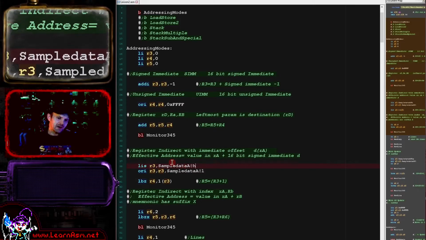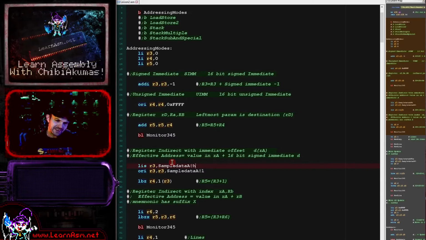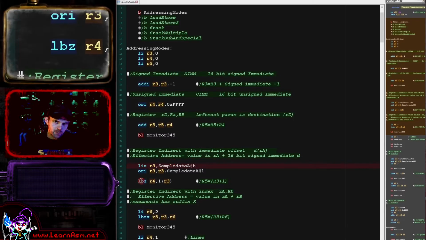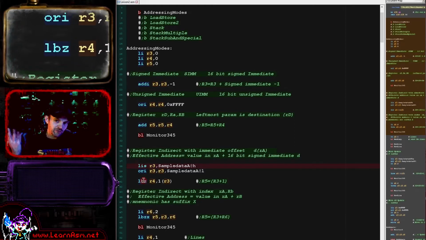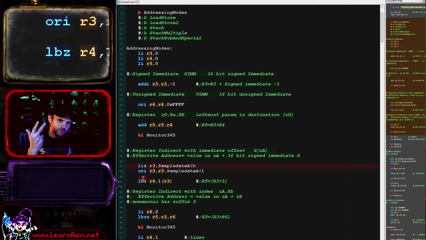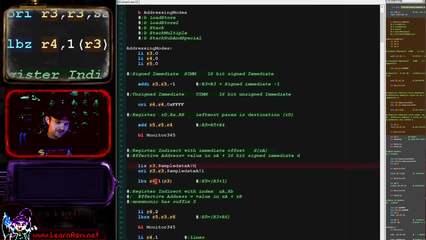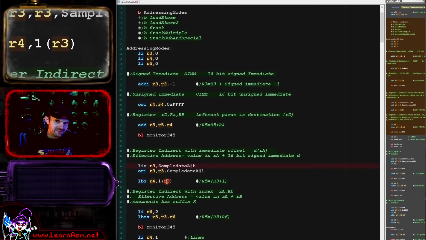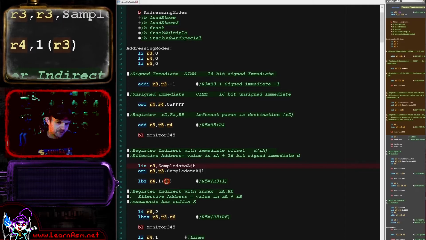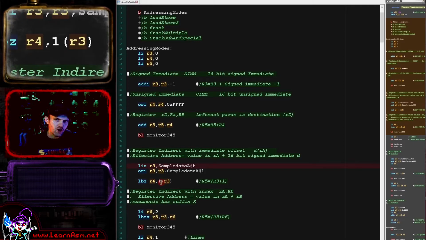What are we going to do with that? Well, we're going to use the address in R3 as our source for the next command. We're going to load a byte, and then we're going to fill all the other used bytes, because there's 4 bytes in a register, so we've got 3 unused bytes there, and we're going to fill those with 0. So we're loading 1 byte and filling 3 bytes with 0, LBZ, load byte and zero extend, and we're going to load from the address in R3, but we're going to specify an immediate offset of 1 byte.